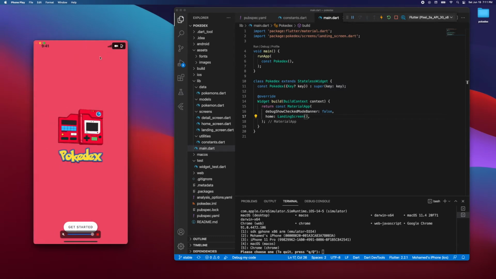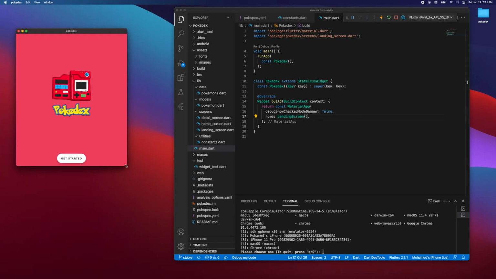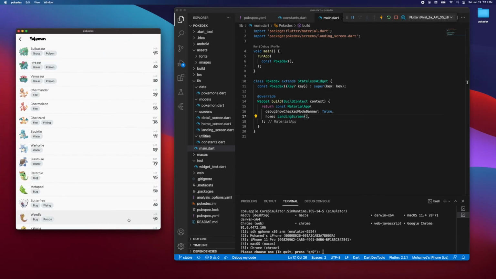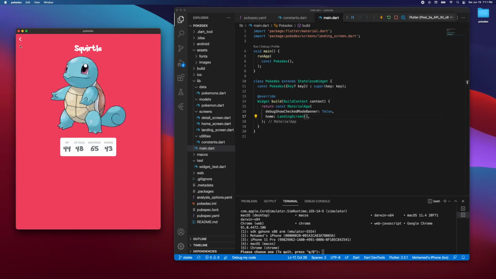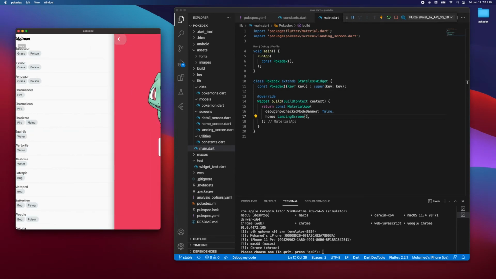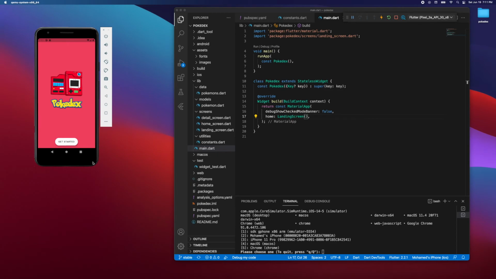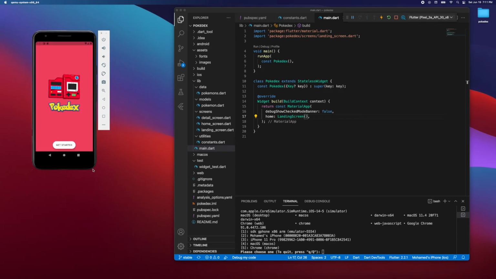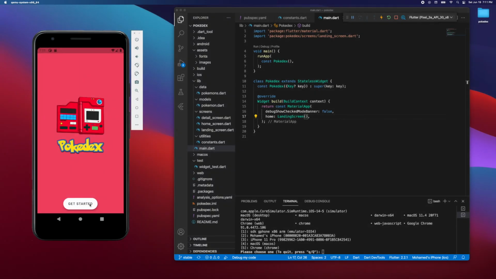Now let's also look at the app running on macOS. So this is the app running as a native macOS app. Click on Get Started, and I can view the Pokemons. Lastly, the app can also run on Android, so this is the Android emulator. However, I don't have an Android phone connected right now, so it's only showing as a debug build.